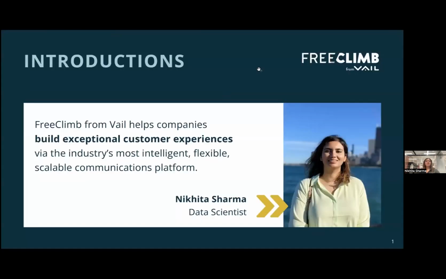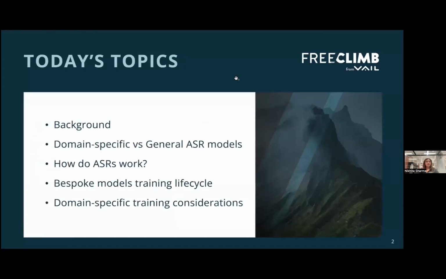A little bit more about FreeClimb before we get into the presentation. FreeClimb from Whale helps companies build exceptional customer experiences. We have the industry's most intelligent and scalable communications platform, and we're going to show you what the platform is capable of today. Today's topic includes a bit of background about domain-specific speech recognition and how these models compare to general ASR models. We will also talk about how ASRs work and then go into the bespoke model training lifecycle as well as considerations before and after you train your models.